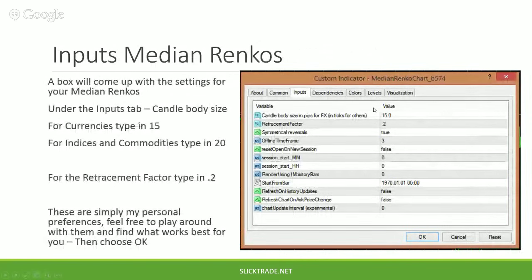For the inputs, for the box that comes up, you want to click on inputs if it's not already up. And for the candle body size, depending on what instruments you trade, if you trade currency pairs, I like to set mine to 15. And for indices and commodities both, I like to set it to 20. That's just my personal preference. I have tried other numbers in the past. This does seem to be my favorite.